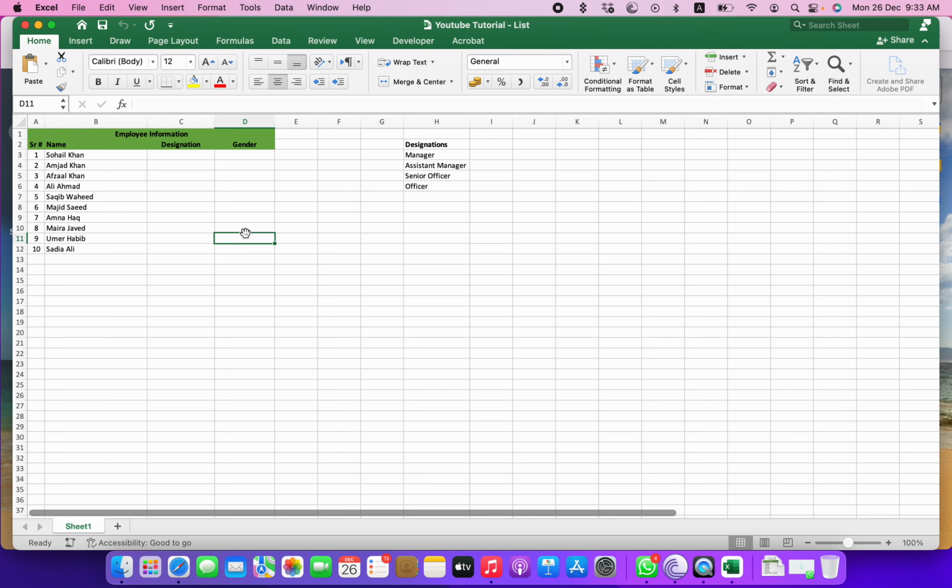So there are some cases when we need a drop-down list. For example, I am filling this form. You can have an advanced form or detailed form, but this is just for an example. I have this form in which I have different names of my employees, and I have this column for designations, and then I have a column for their gender. So I just basically want these items or these designations to be shown as the drop down list.